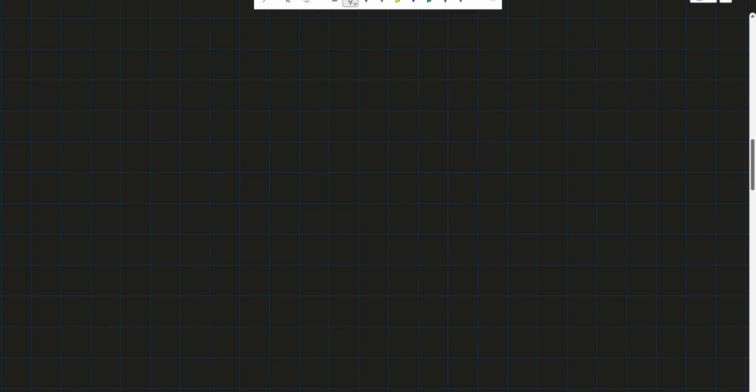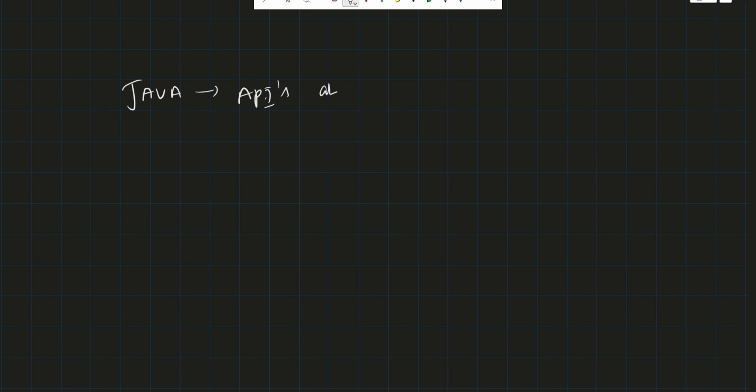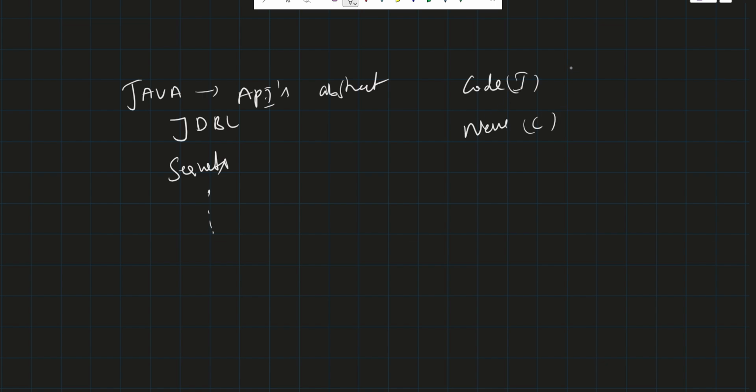Like this, Java APIs are also abstract, like JDBC and servlets. They implement these interfaces and override the methods because, as per the strategy design pattern, code with interfaces, never code with classes. This is one of the SOLID principles as well.